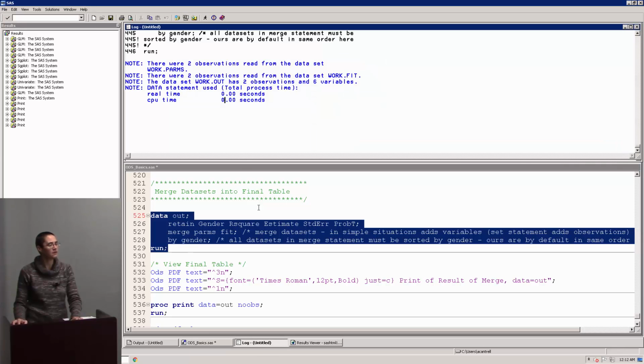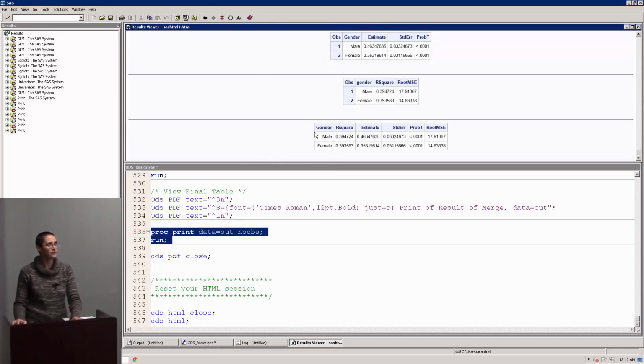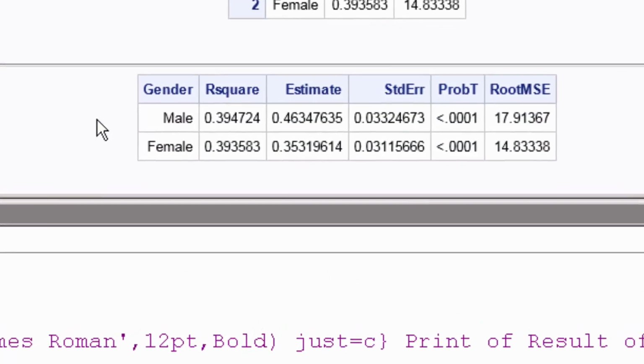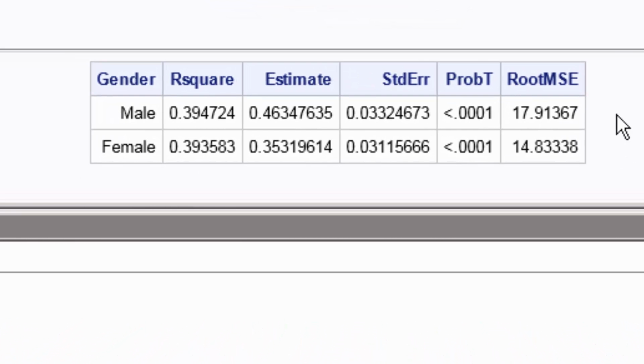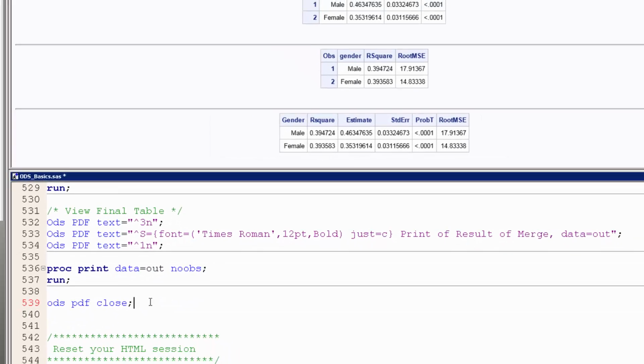Again, we'll check our log file just to make sure it seems to have worked, and then we'll print that data set. Here I've asked for the noobs option to clean up this table so it doesn't show the observation numbers on the left. So there's my nice clean table that has just a few pieces that I might think are important from that full set of output that we generated.